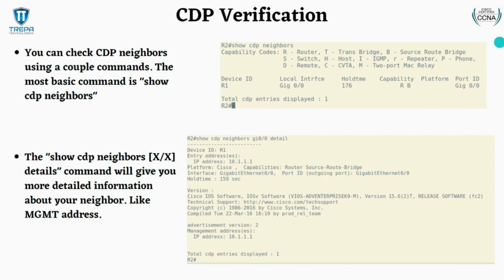So the first simple command is just going to be show CDP neighbors. And the key takeaway here is just showing which interfaces, right? And then the device ID that's connected to you. Just a simple output. This is used just to quickly see, like, okay, I've got 3 switches connected to me.